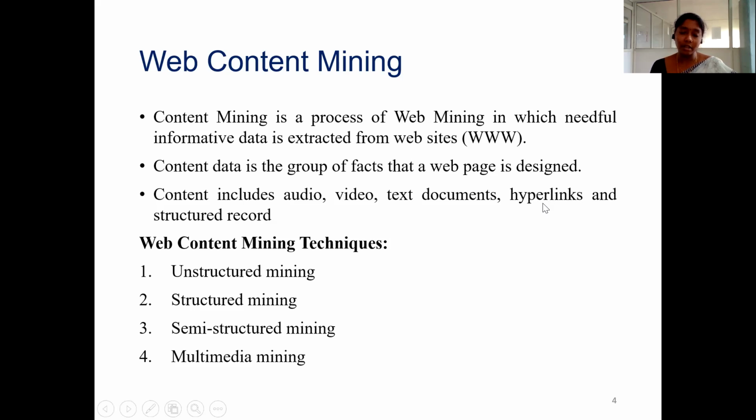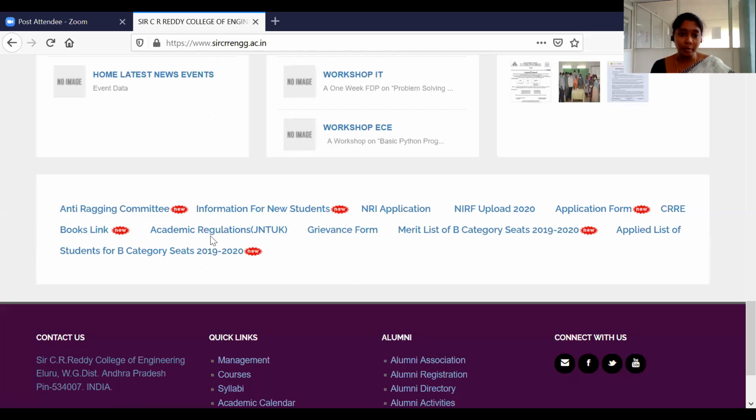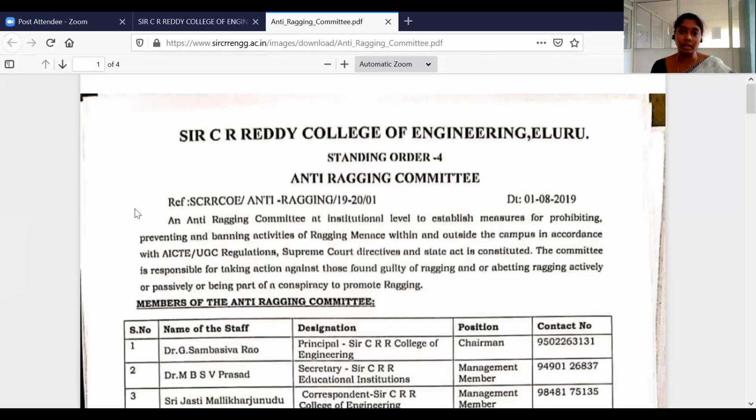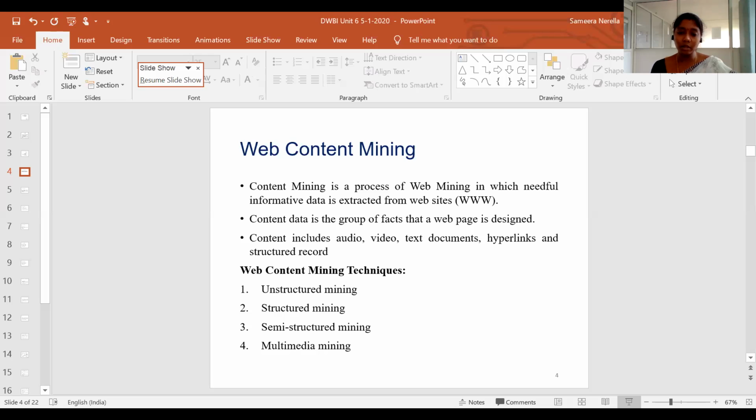Did you identify that? In the last page, all these are called hyperlinks, right? So if suppose here the anti-ragging committee is there, if I click here, I can be redirected to another page. That is called a hyperlink. So all these you can find in the website. Whatever content you find in the website, mining of all those things belongs to content mining.